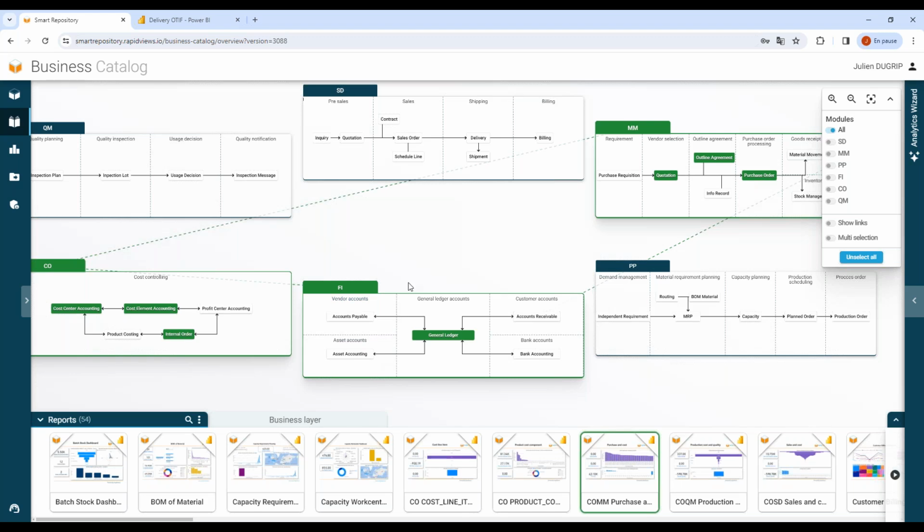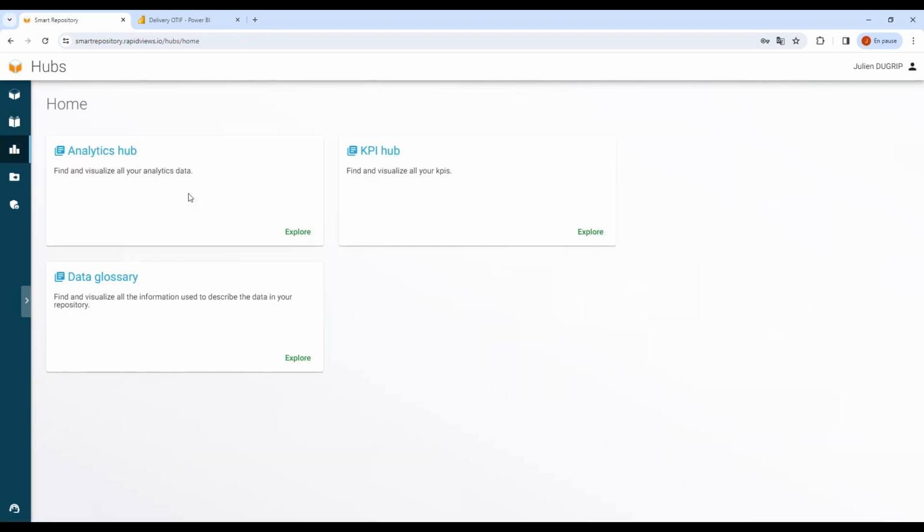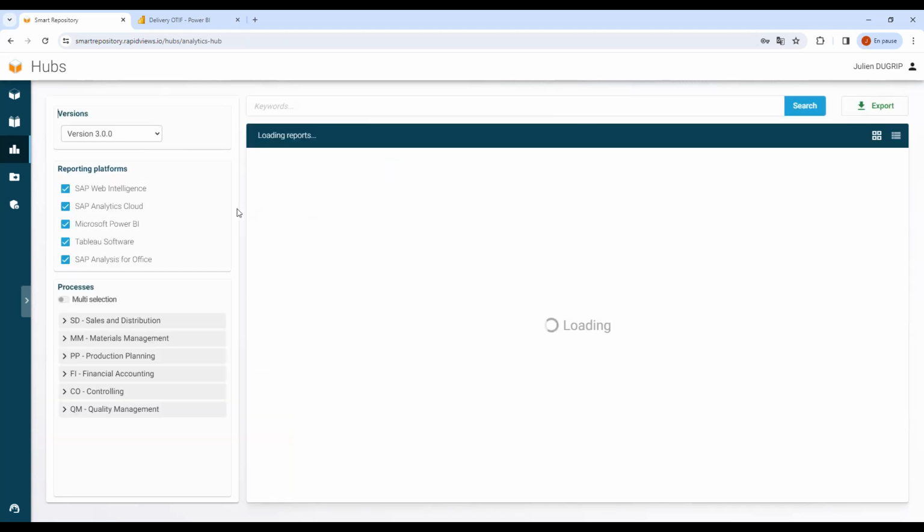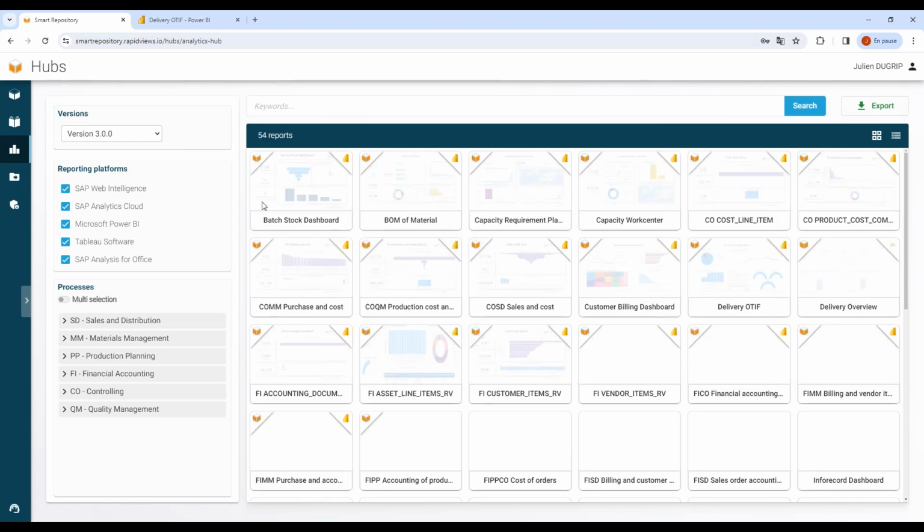I can directly see through the business catalog the impact of the report on the process of the company. Okay. And for the end user, if I go to the Analytics Hub or KPI Hub, I can select in the Analytics Hub one report.